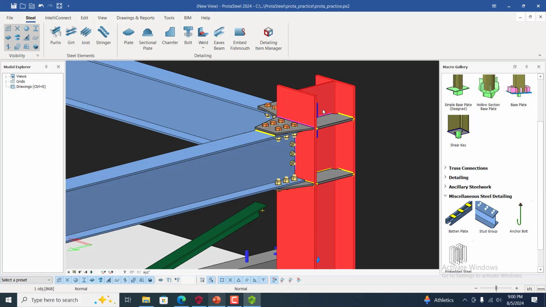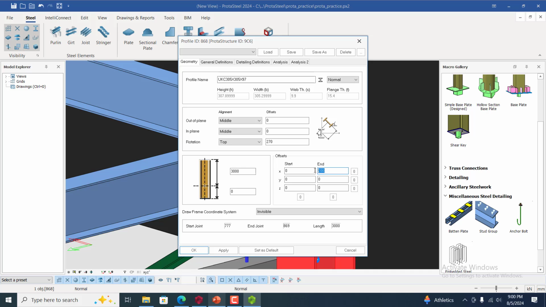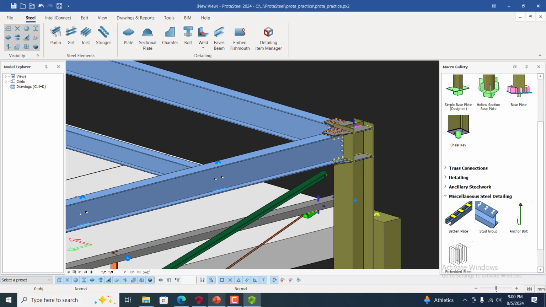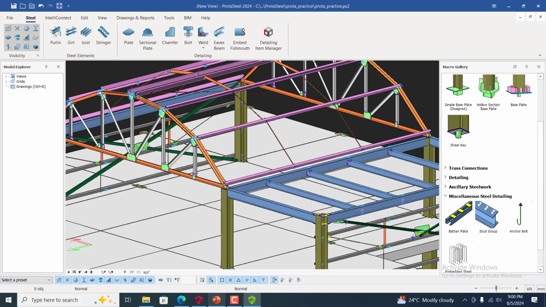But then I will take it back to the initial height. All right, so I will leave it as it is here. So you can do that similarly for every other column.